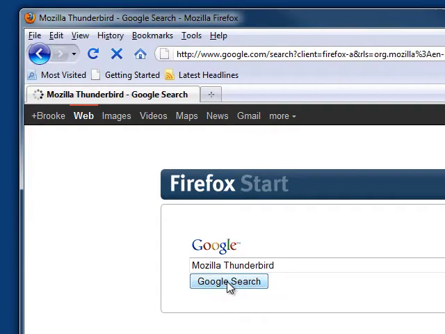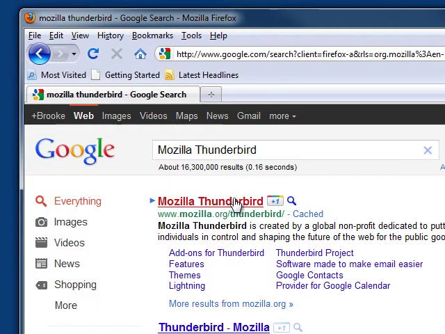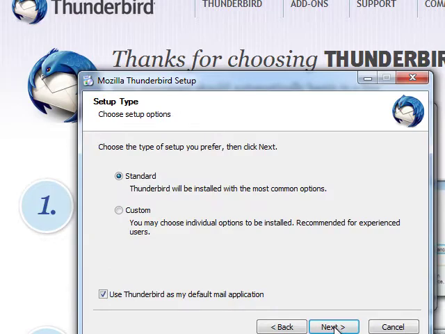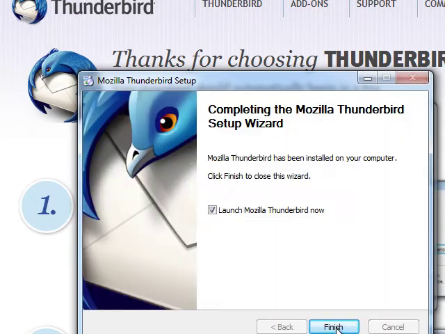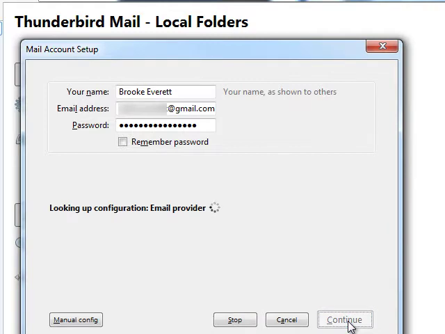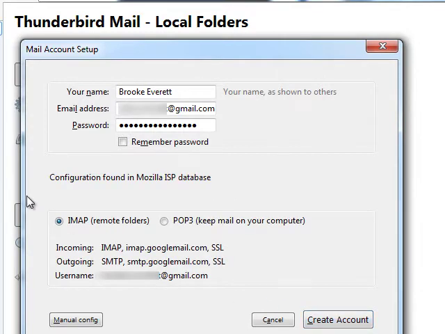So we can get started by going to the Mozilla Thunderbird website. Then we'll download and install Thunderbird, following the directions on the download page. Next, type your name, full email address, and the password associated with your email account. Click Continue, and then select the button beside IMAP, and then click Create Account.